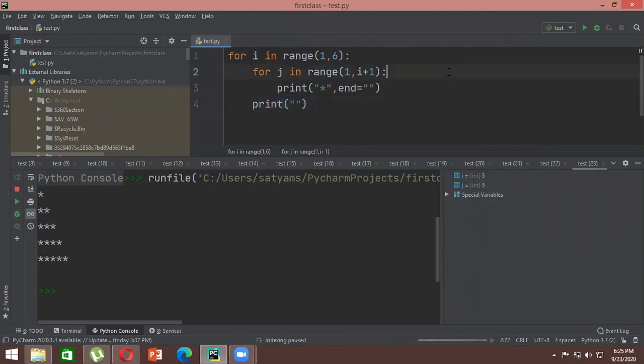So for any kind of loop to repeat itself, whatever code you have given inside that loop has to be fulfilled first. Only then can the loop update itself. That is how a basic loop functions. So this is how a nested for loop works for this kind of print.